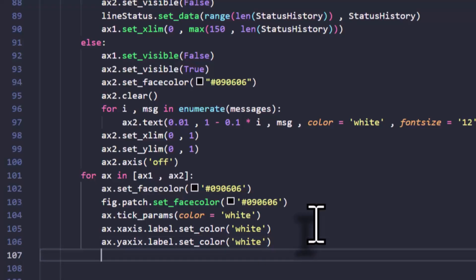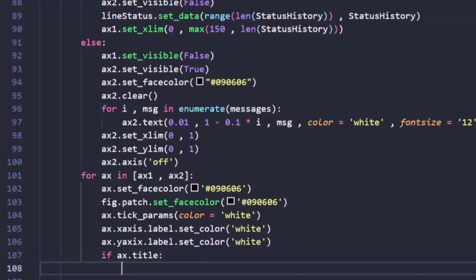What else do we want to do? Okay, if the axis has titles, we want to see the titles in white, because our first screen has titles. So I'm going to say if ax.title, then we're gonna say ax.title.set_color, again this one also white.